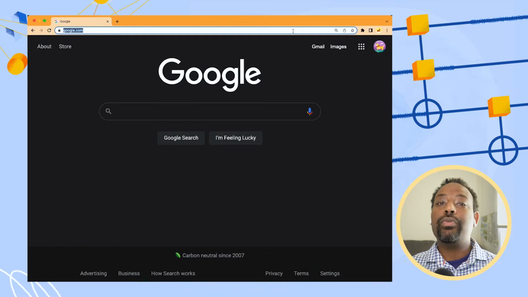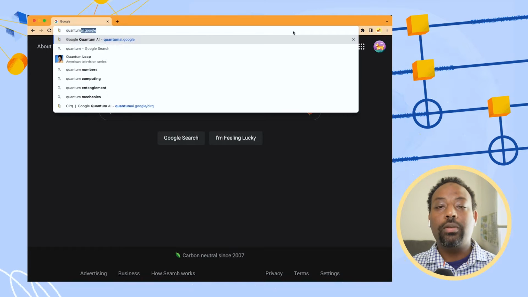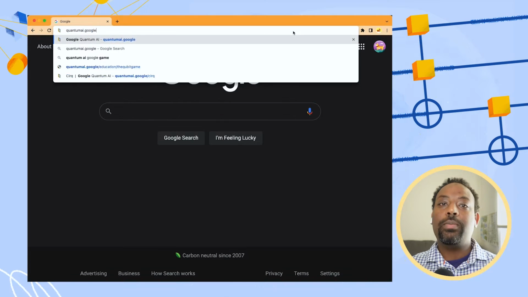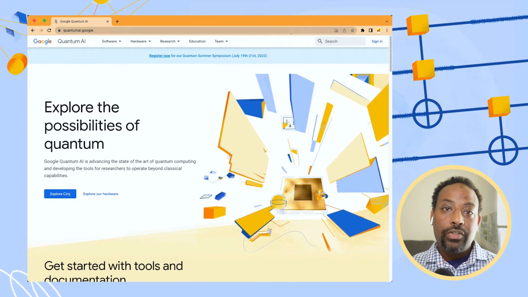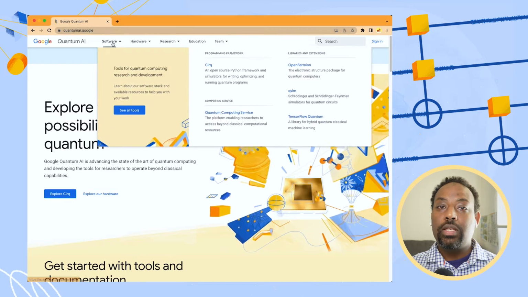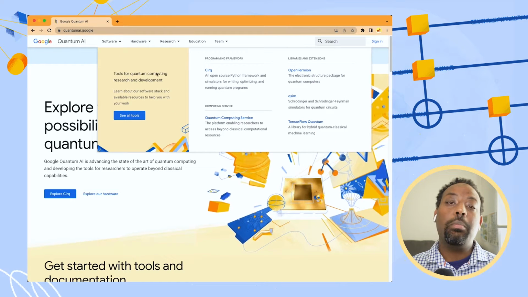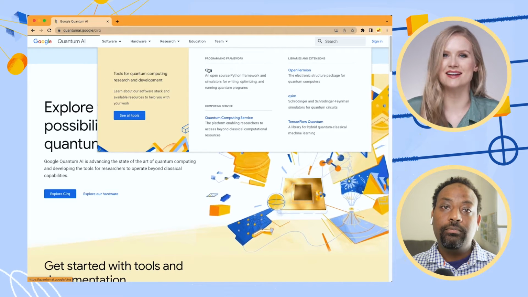Cirq is an open source quantum computing programming framework. You can get more information about Cirq by going to our website at quantumai.google. Cirq allows us to build the quantum circuits that we are interested in using Python. Great, let's get started.